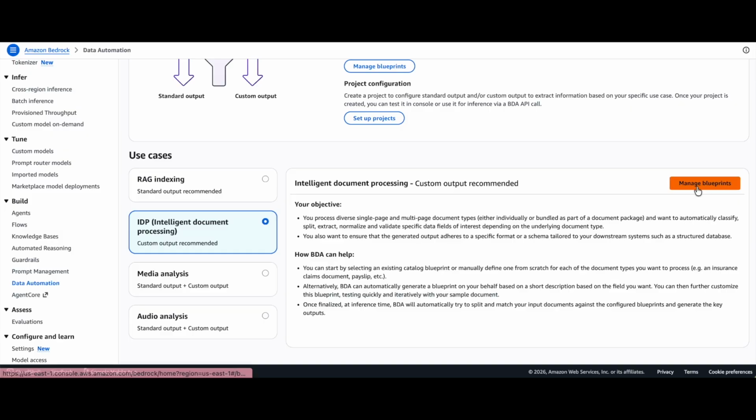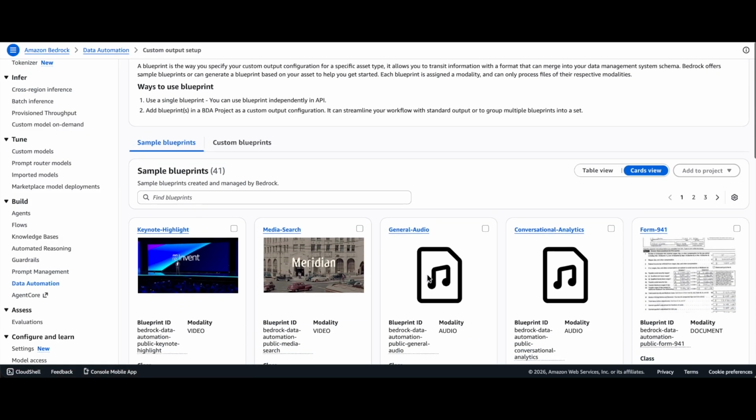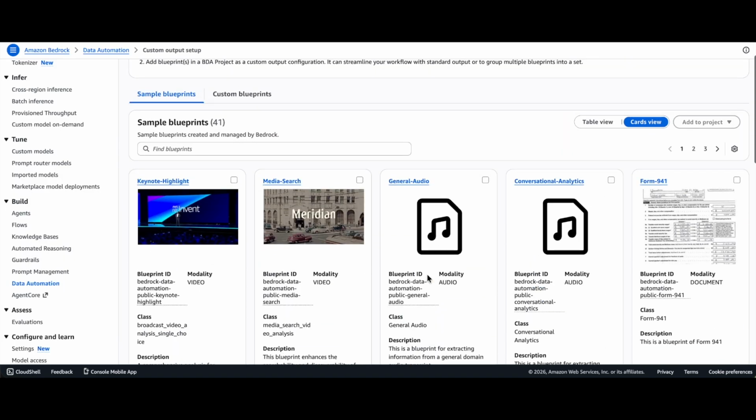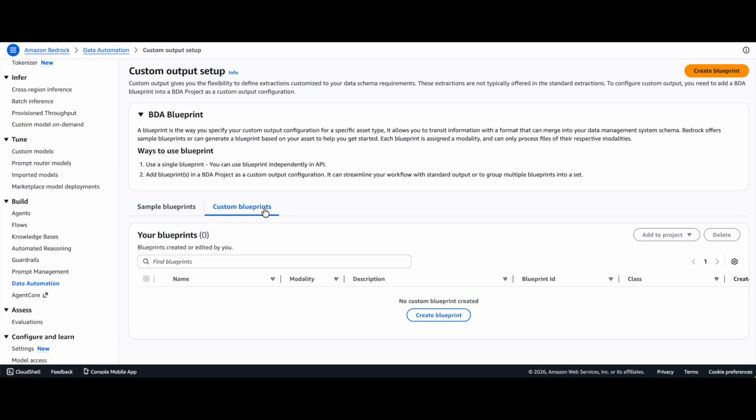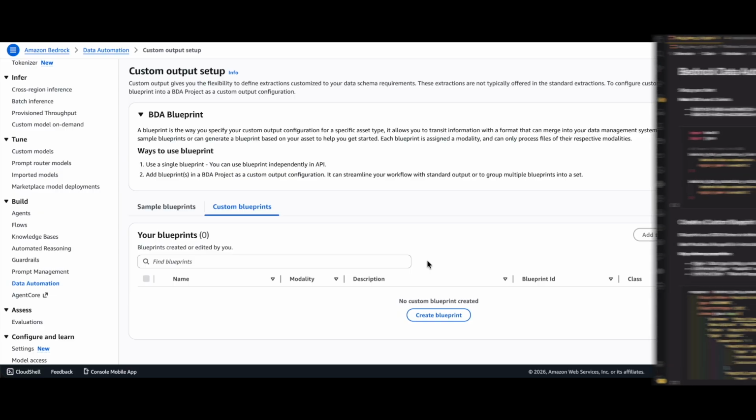So let's go to Manage Blueprints. Here you can see there's some sample blueprints, but for this project, I will be creating a custom blueprint. And here you see there's no custom blueprint yet, but we'll be creating that within code. So I'm going to navigate over to my VS Code notebook so you can see how I did that.